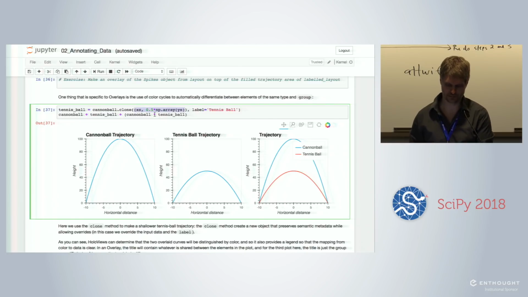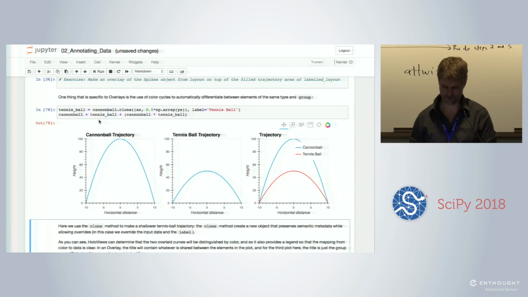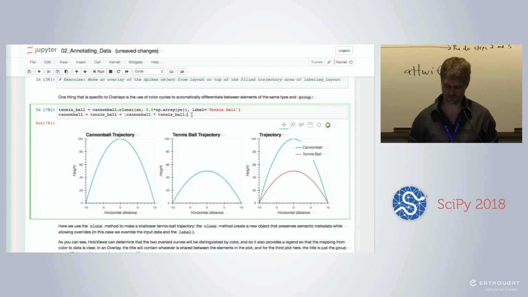In this case, it's one with the same x's, but the y's are half as tall, and we're going to call that tennis ball. So we pull all those together, and now you have 3 plots: the cannonball, the tennis ball, and then the overlay of those 2.